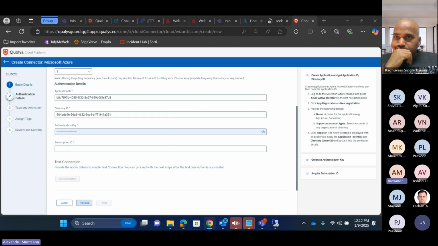Okay, authentication key, give me one second to generate it. Okay, new client secret, generate, add. Okay, I have the value. I'll put it here. Okay, subscription ID. One second. Subscriptions.